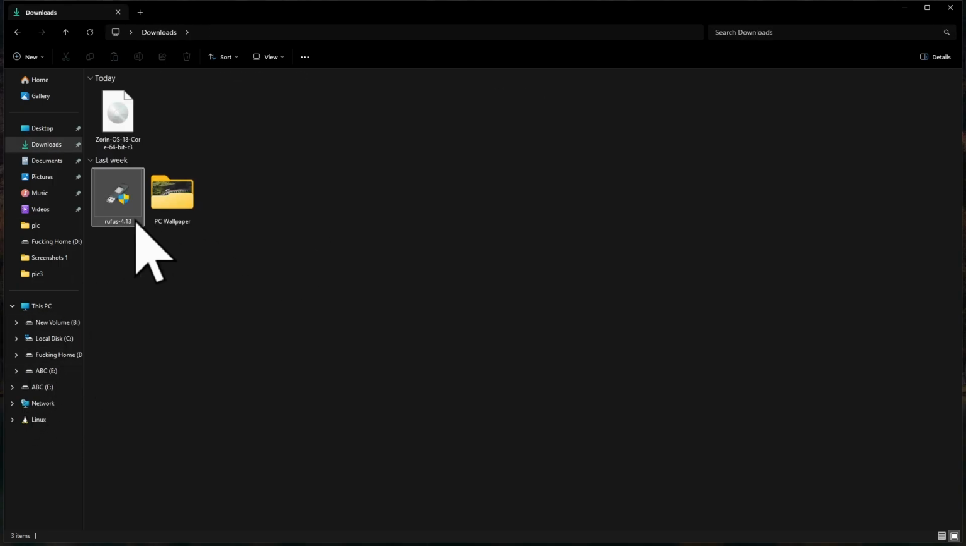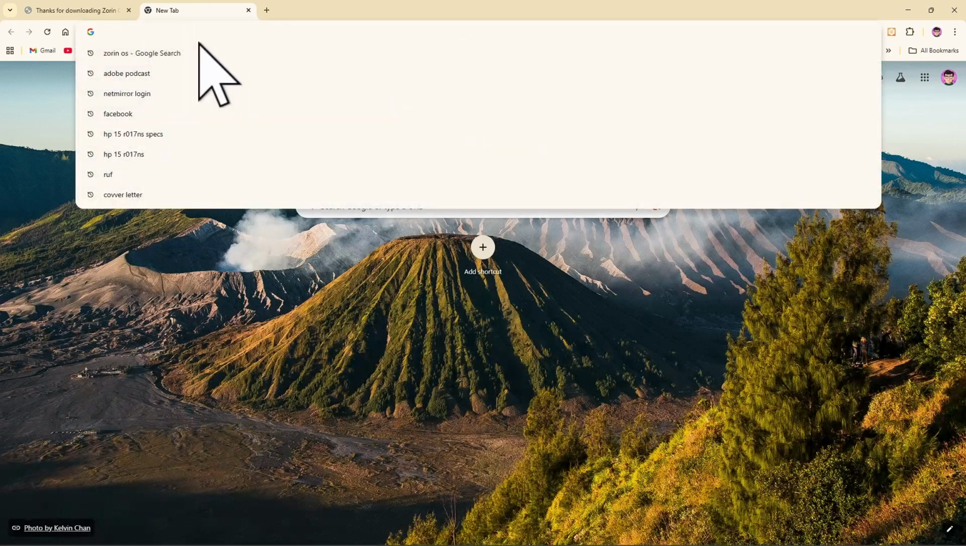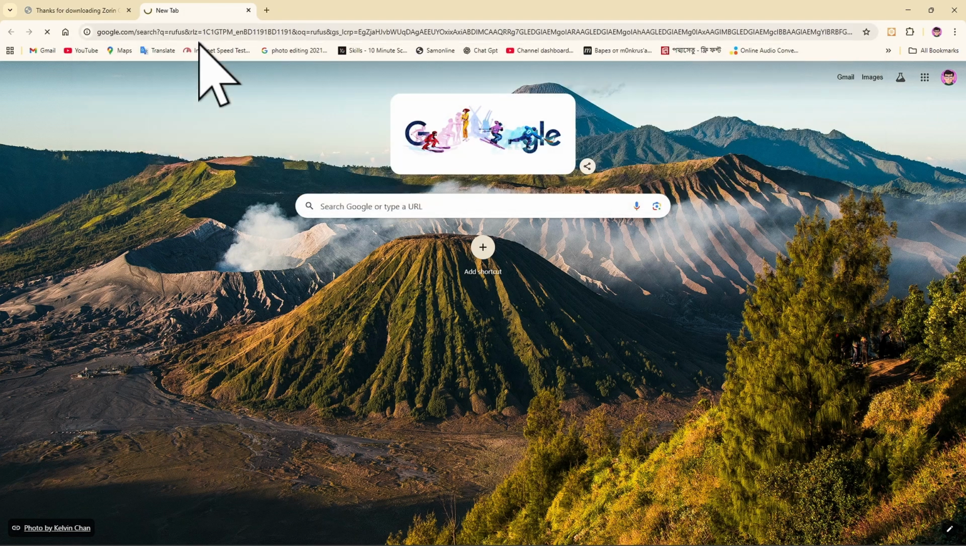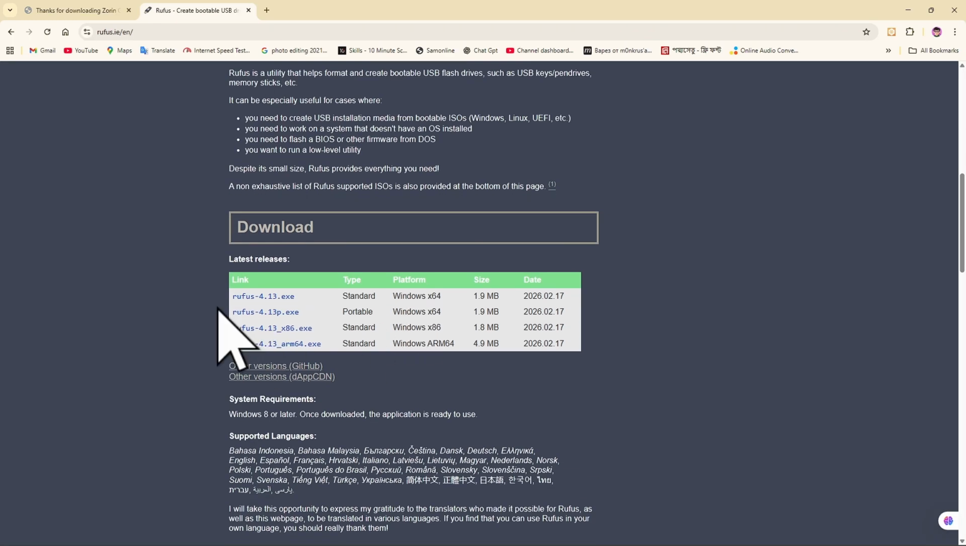First you have to download a software called Rufus. You can simply search for Rufus in your browser. Simply click on Rufus, create bootable USB drives the easy way. If you click on that, you can get the download link options. You can simply download whichever you prefer.